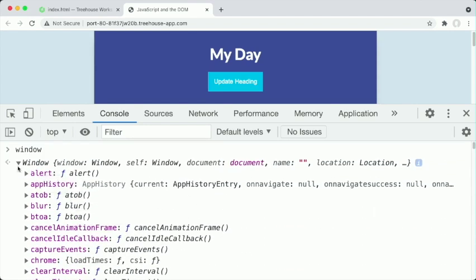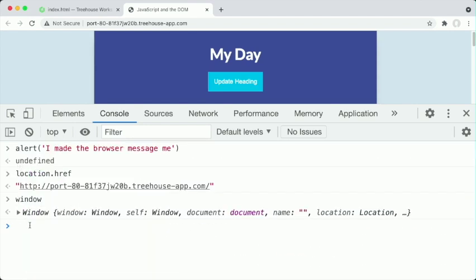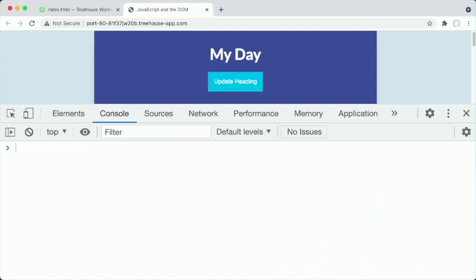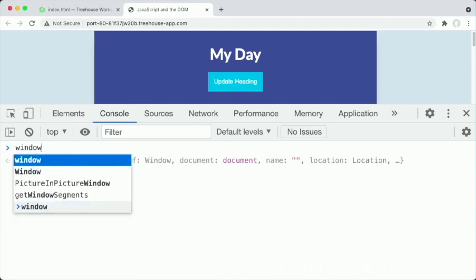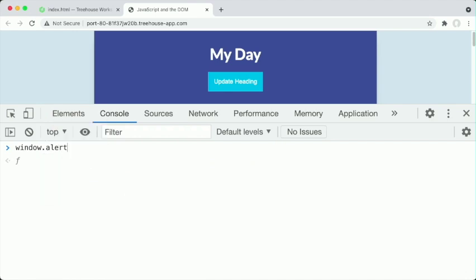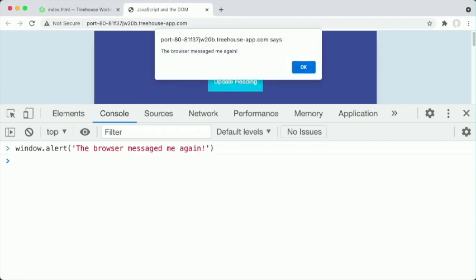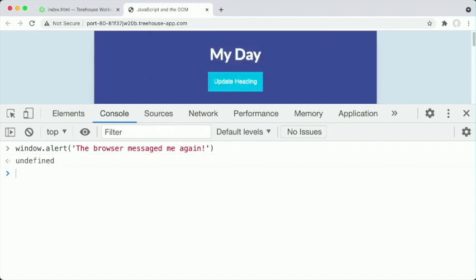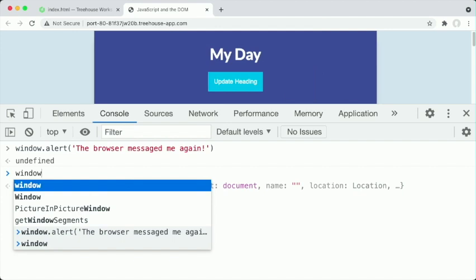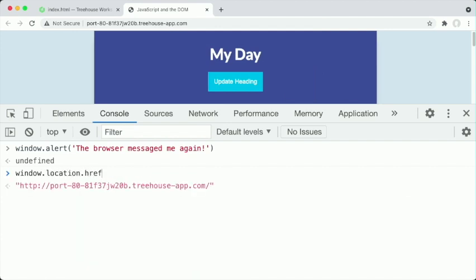I'll demonstrate this by first clearing the console by typing Ctrl-L, then typing window.alert, and passing alert the string, "The browser messaged me again." And this pops up the alert dialog box, just like before. And window.location.href also works in the same way as before.